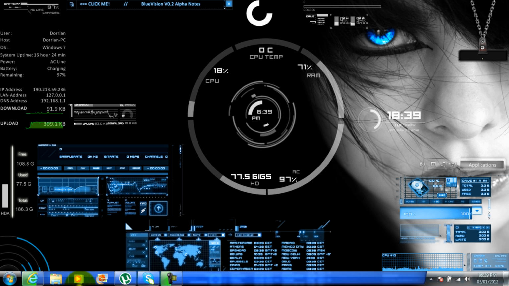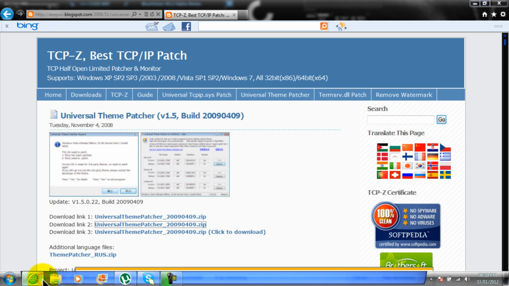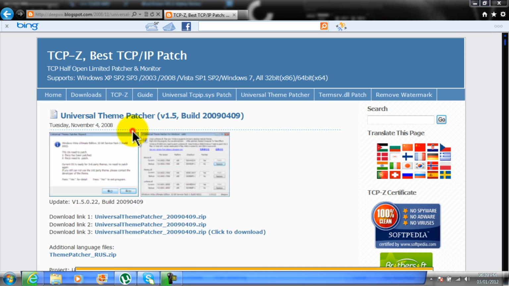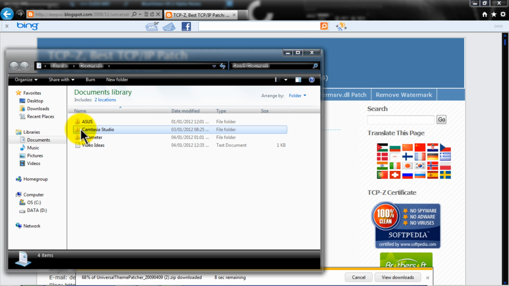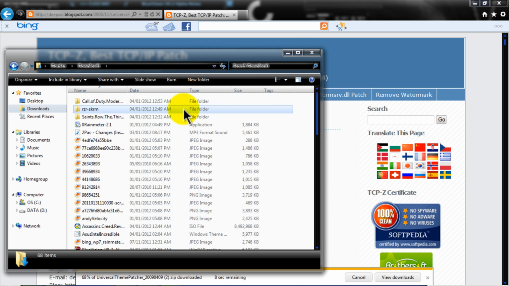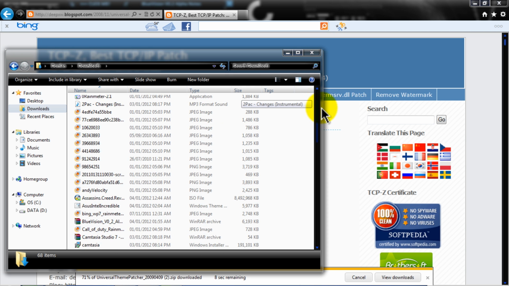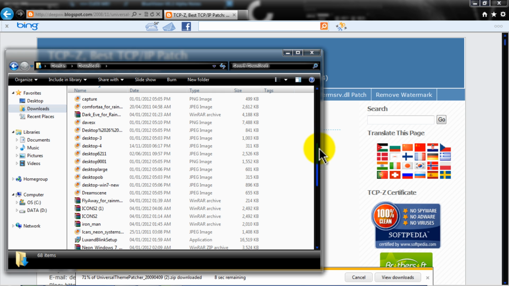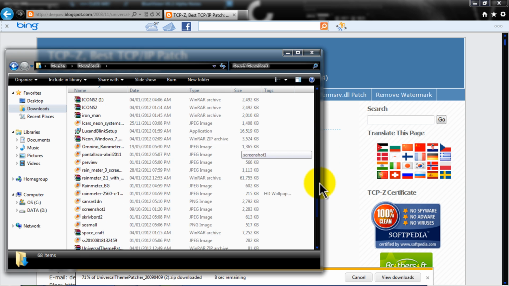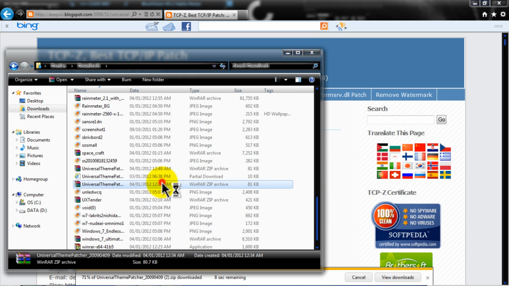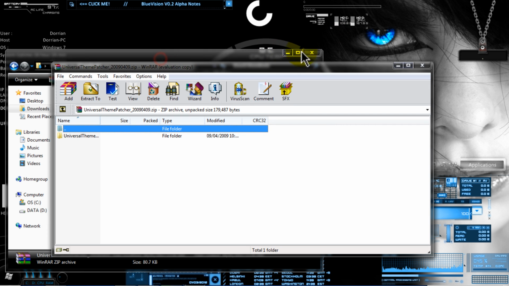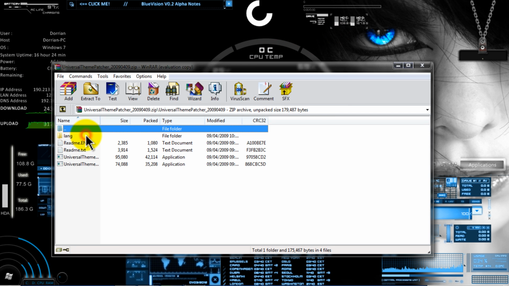And yeah, so let's go back to the download here. It's on 68%. I have this downloaded already. Okay, so once it's finished downloading, you're gonna have a folder like this. So you can close that off. Close that off also. So once you open up this folder, you're gonna see Universal Theme Patcher.